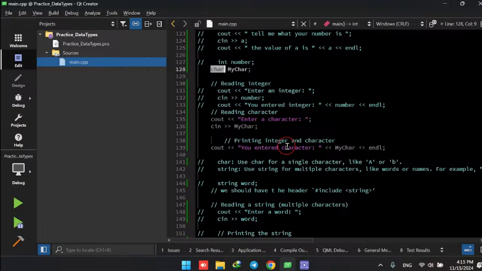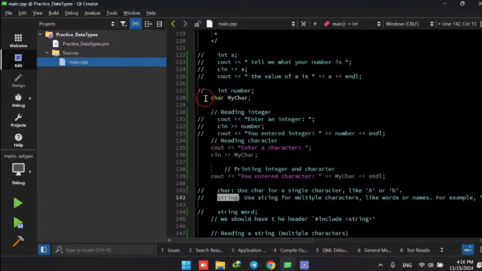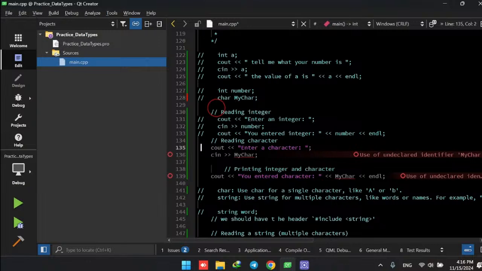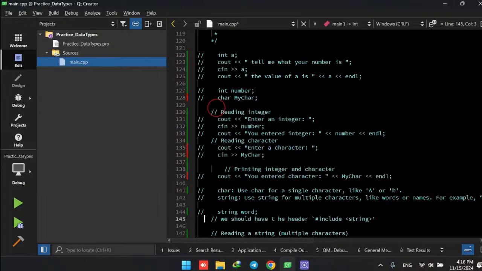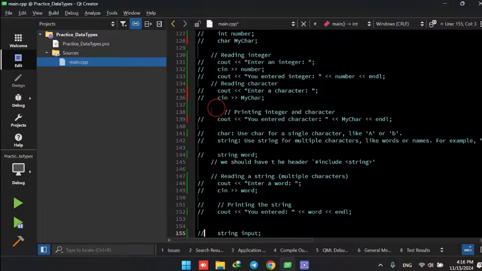So what if we want to consider more than one letter? Then we don't have to use char, we are using string. So in that case, let me comment these lines so everything is clear, so we know which lines are currently working. Let's go down. Yeah. So here we need to declare a string.